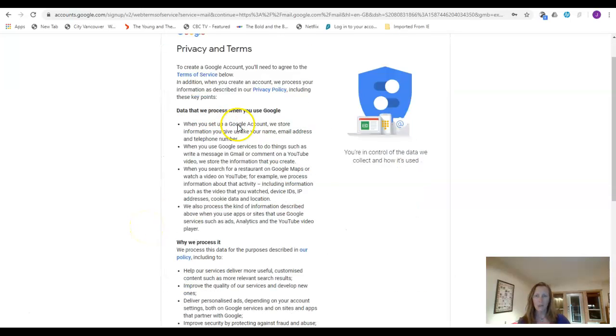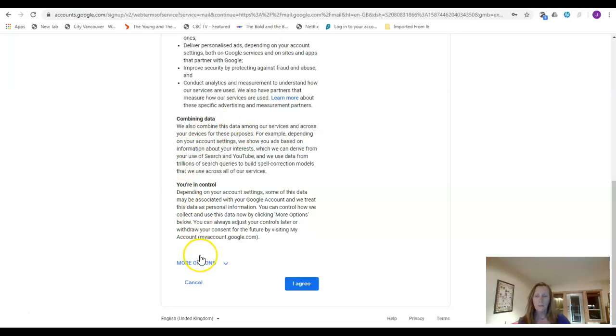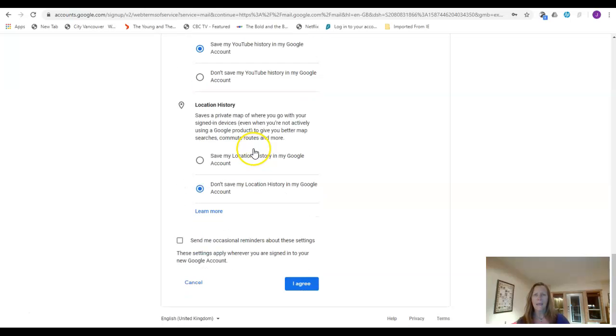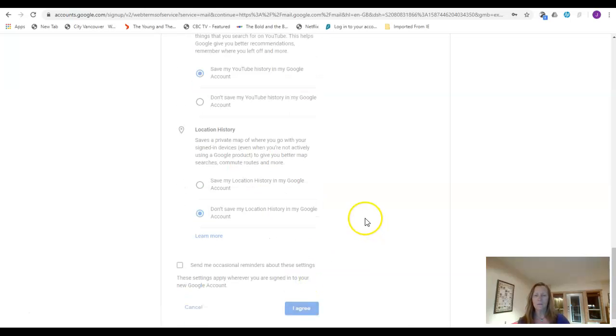Read the privacy and terms if you want to. I'm just going to scroll to the bottom because, like I said, I've been through this a lot of times. And more options if you feel like it. And then I agree. Yeah, you don't have to click on any of this stuff. I'm just waiting right now for it to get set up. And sometimes when I'm recording a video, pages take a little bit longer to load.